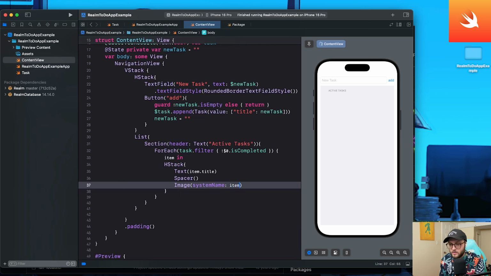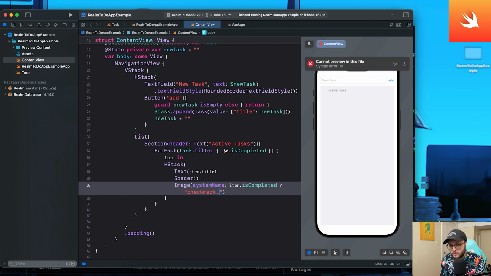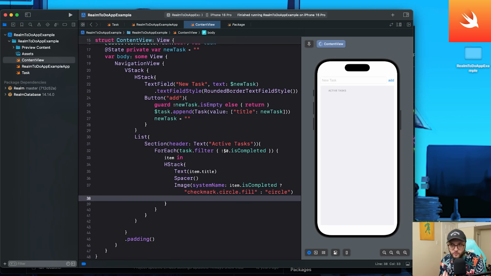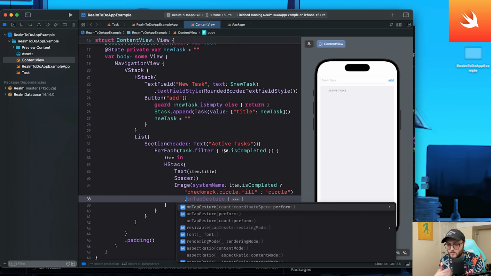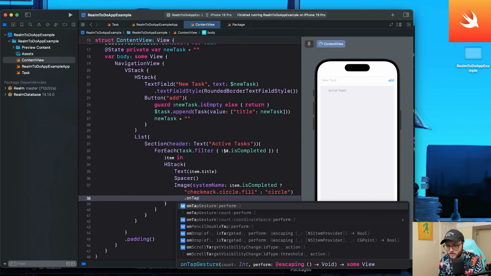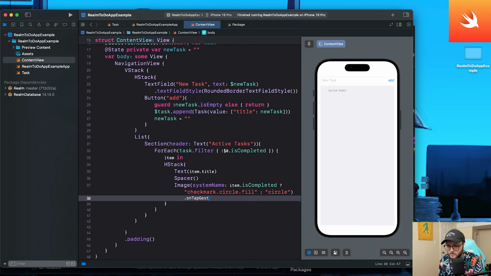We'll do item.isCompleted with a question mark for our ternary operator here. So when it is completed, let's have the checkmark.circle.fill, which is a system image. We'll use our colon to say otherwise, it would be a circle. We also want to be able to give people the functionality to complete those. So after the image, we'll do .onTapGesture.